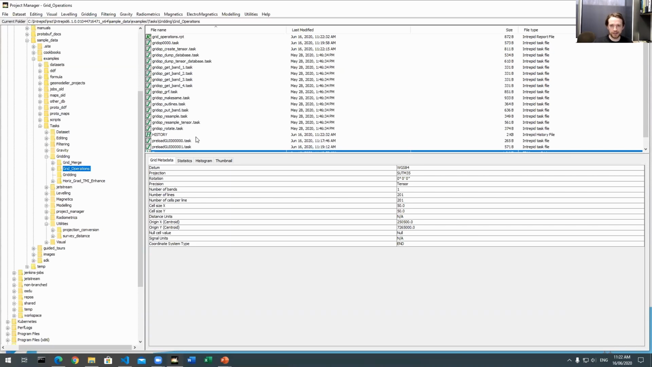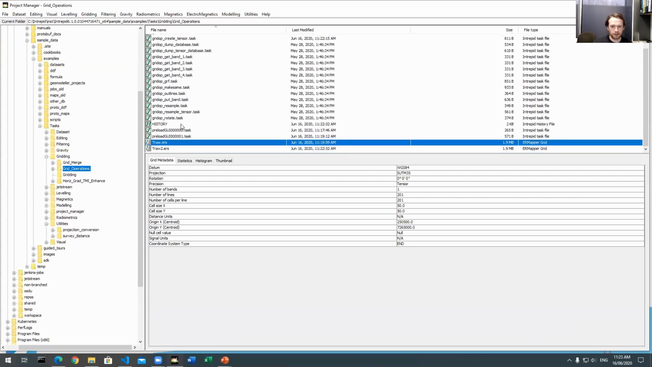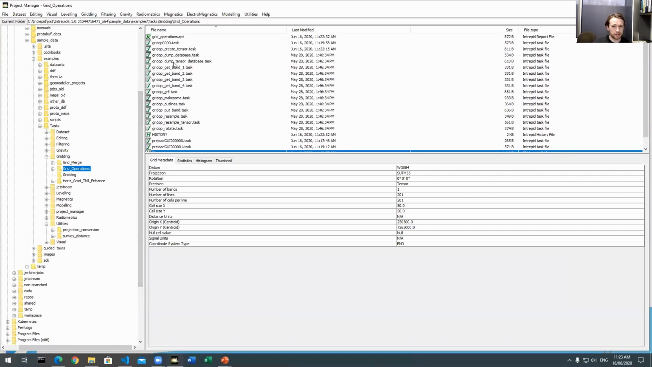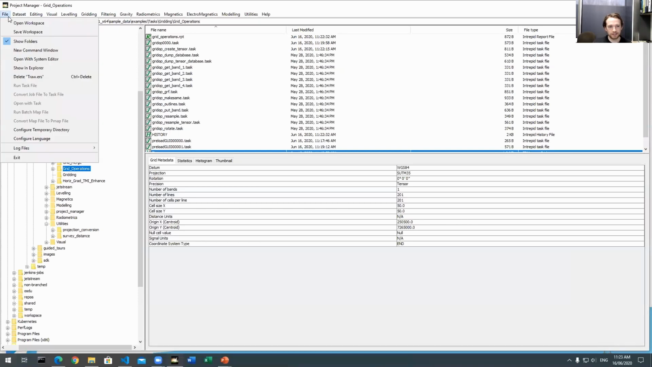I'll also show you, if you're interested in the scripting side of things, you wouldn't be using the project manager to run all these task files. In this case, what we would actually be doing is using a command line method to call up the task files. We're in this directory and we want to get to the command line. We can just go into File and open a new command window.